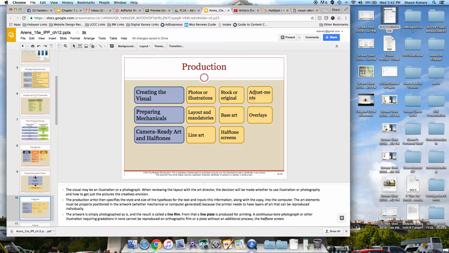In addition, the production process itself, creating the visual, you may have a photo or illustration. We talked about stock imagery or original, and the factors that go into choosing stock imagery and having the rights to use that stock imagery. It's important that this decision is made right off the bat, and budget can have a lot to do with it. The production artist then specifies the mechanical aspects of the production.